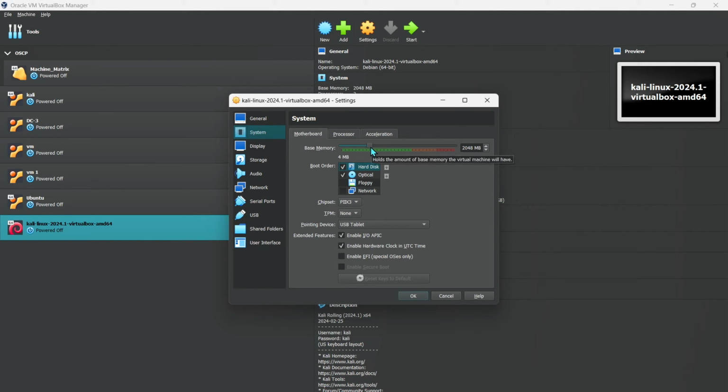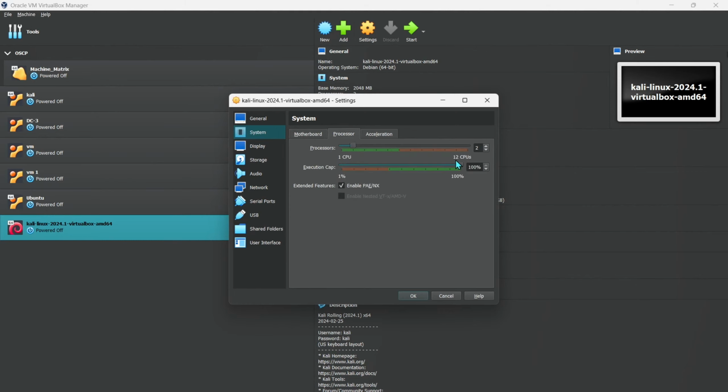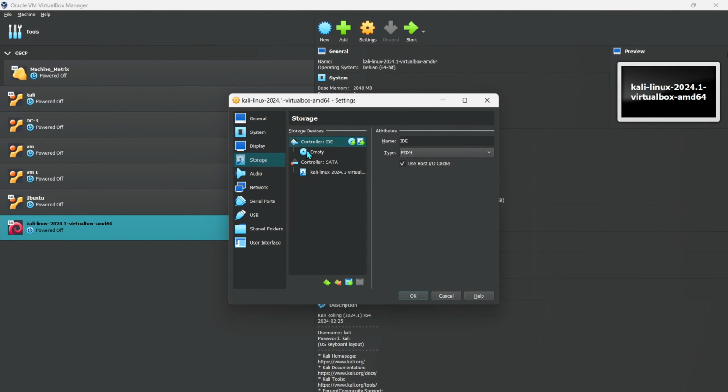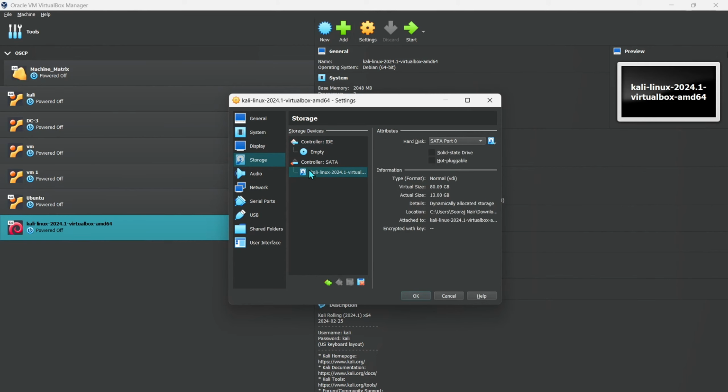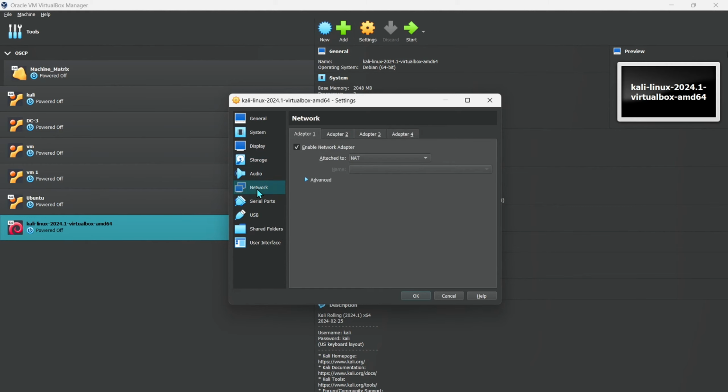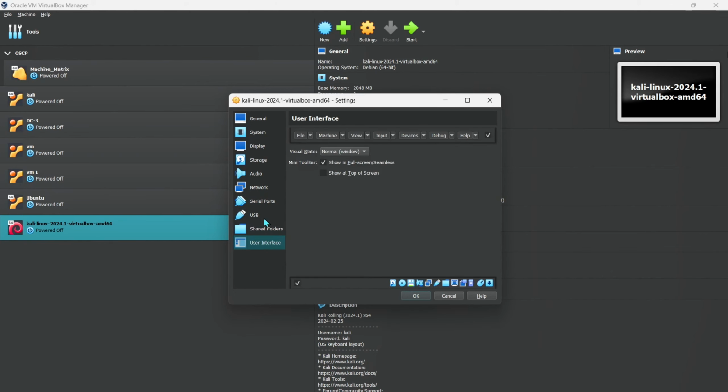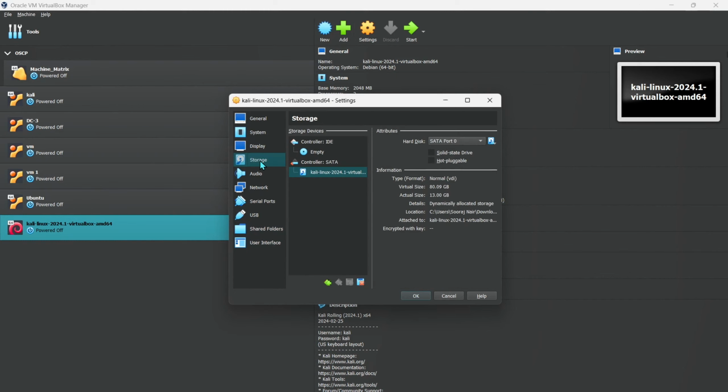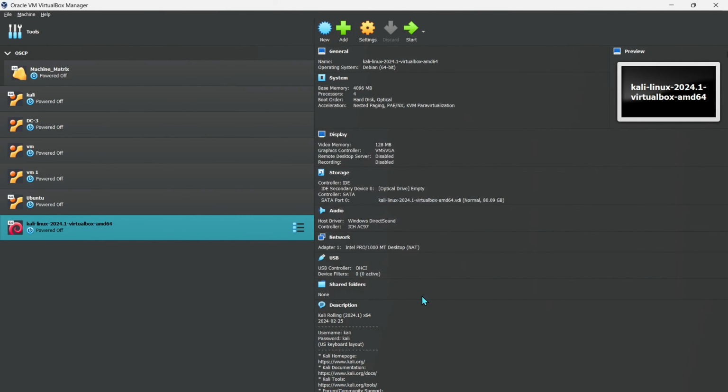Now I am going to give 4 GB RAM because I have 8 GB RAM in my PC. In processor, I am going to give 4 cores. Here's showing our Kali Linux storage. You don't need to change any other options in here. You are all set. Just select OK and click the Start button.